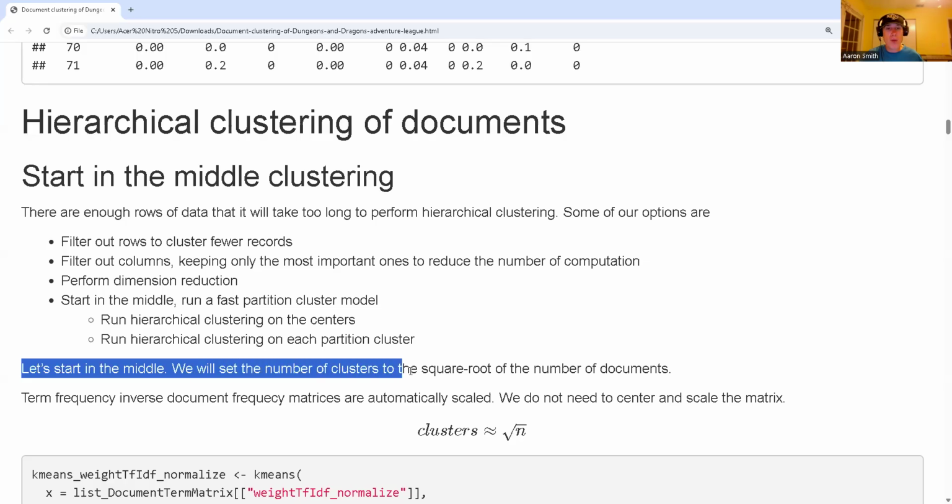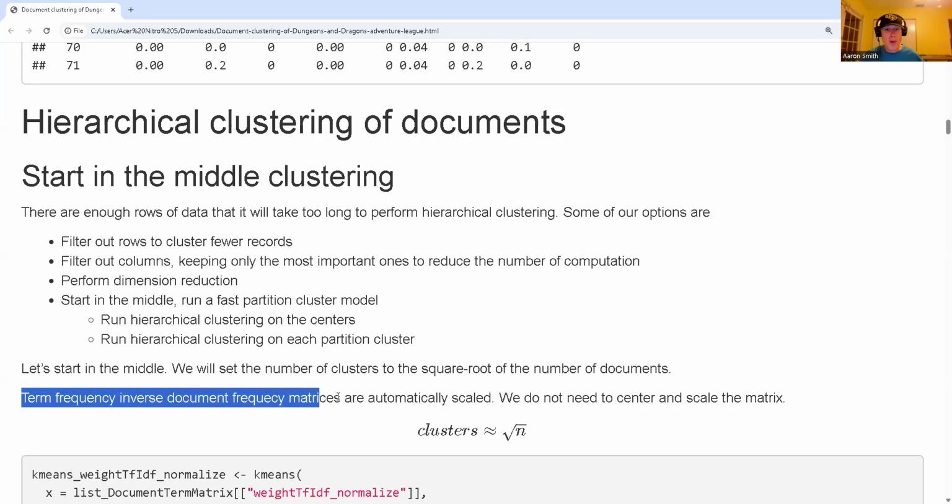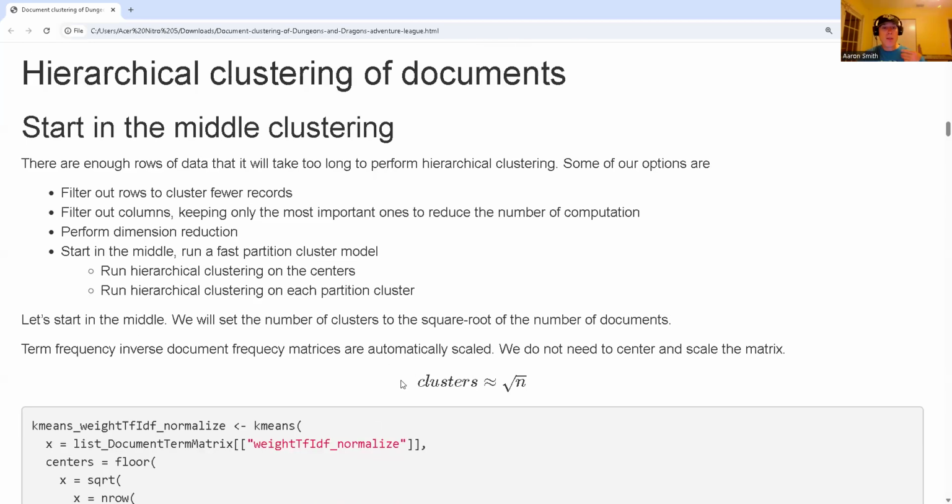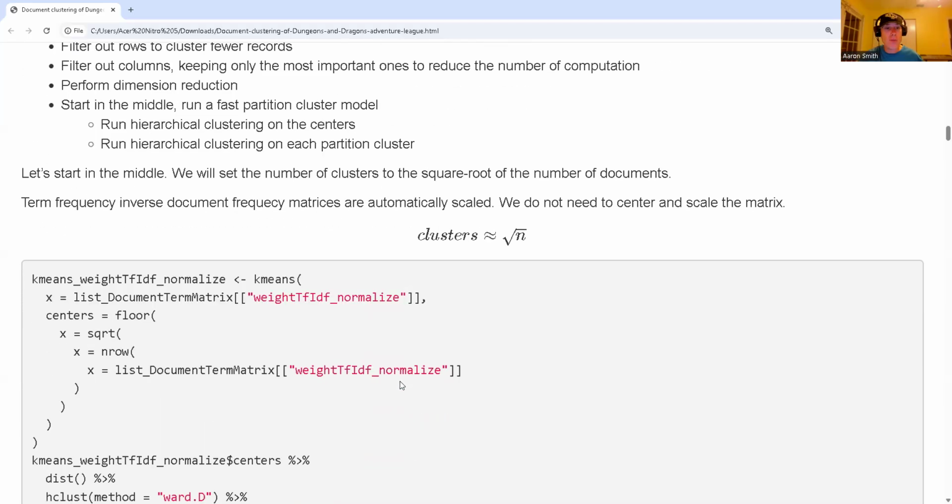We will set the number of clusters to the square root of the number of documents. And so the term frequency inverse document matrix is automatically scaled, so I'm not going to center and scale my data. If I had term frequencies or some form of not rescaled document term matrix, I would center and scale my columns before I run this. But I'm going to run k-means without centering and scaling, since it's a term frequency inverse document frequency. That inverse document frequency has normalization, so I'm just going to run it as is.